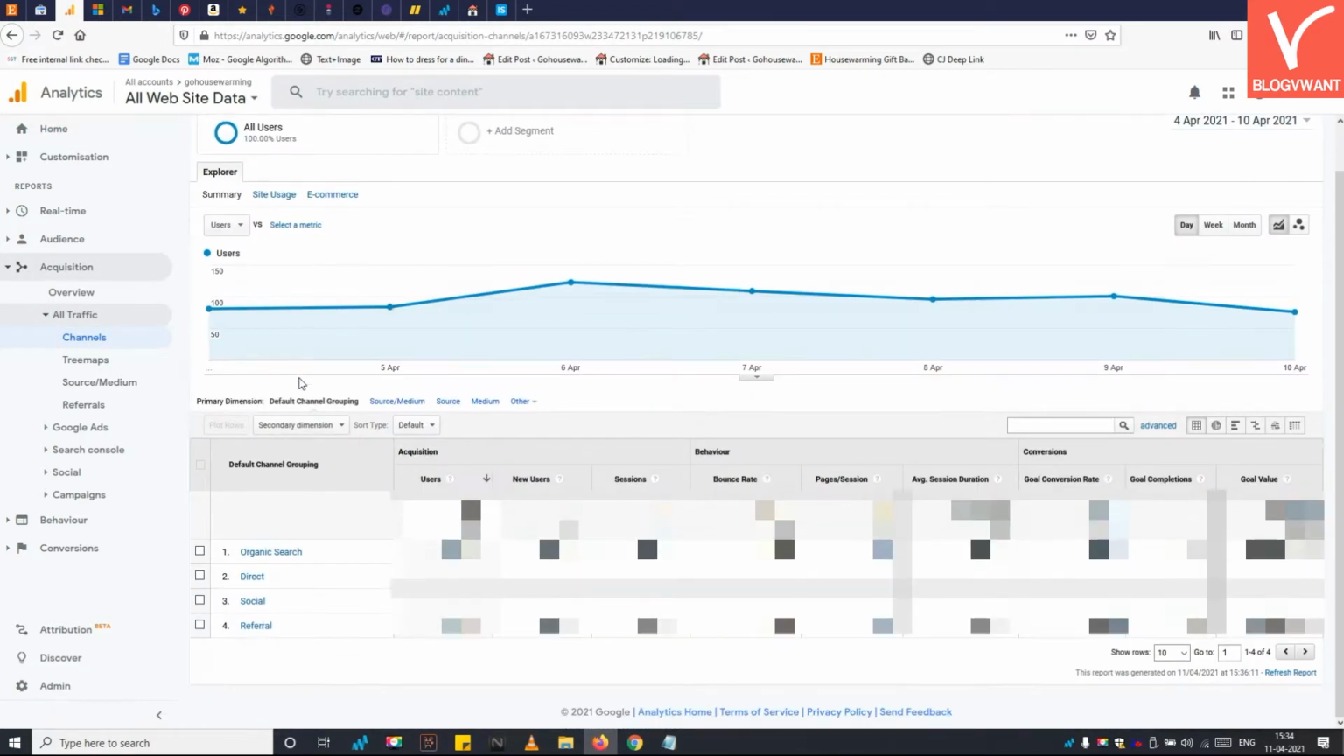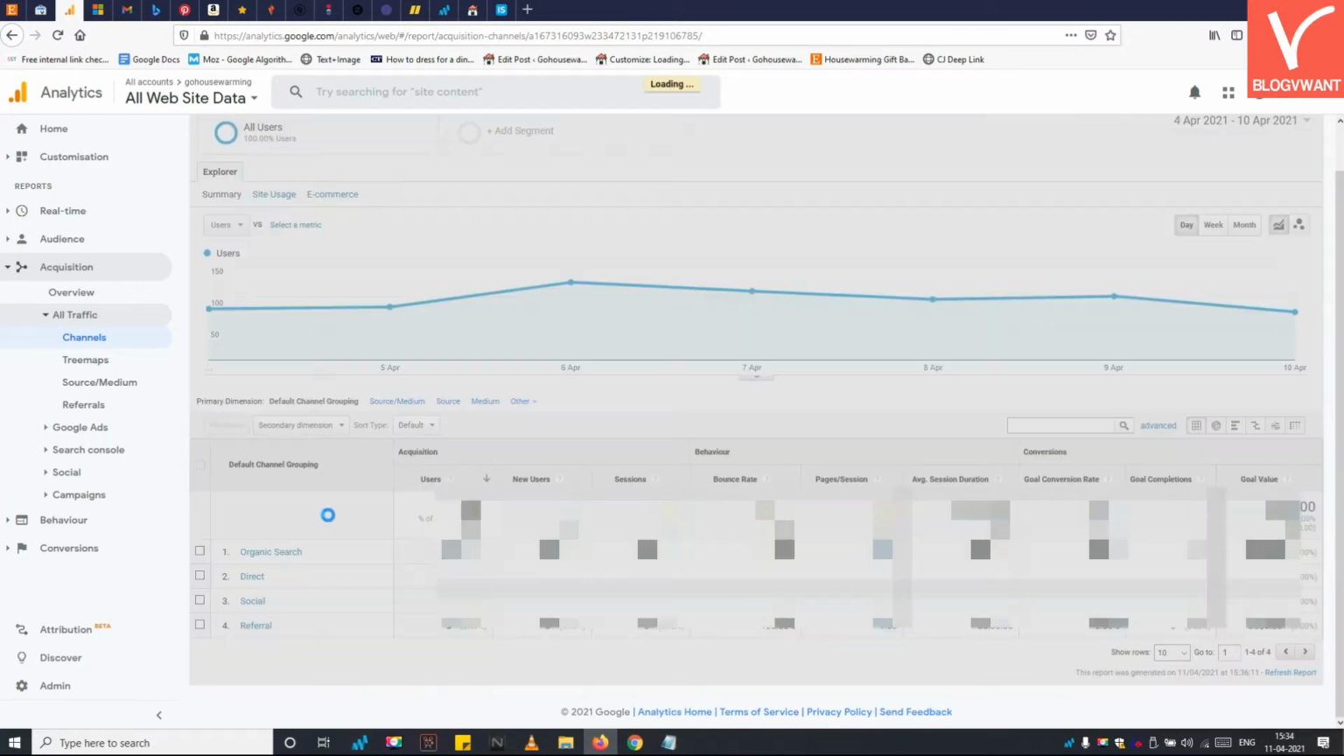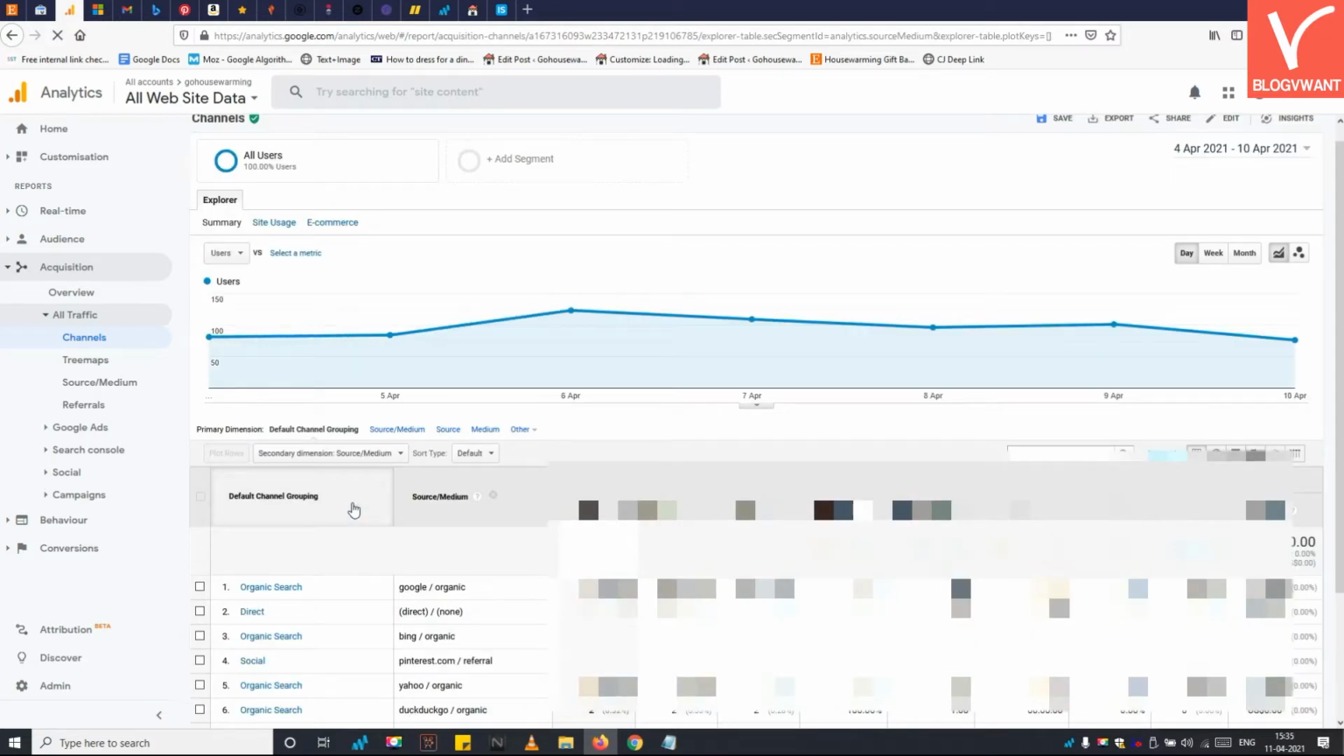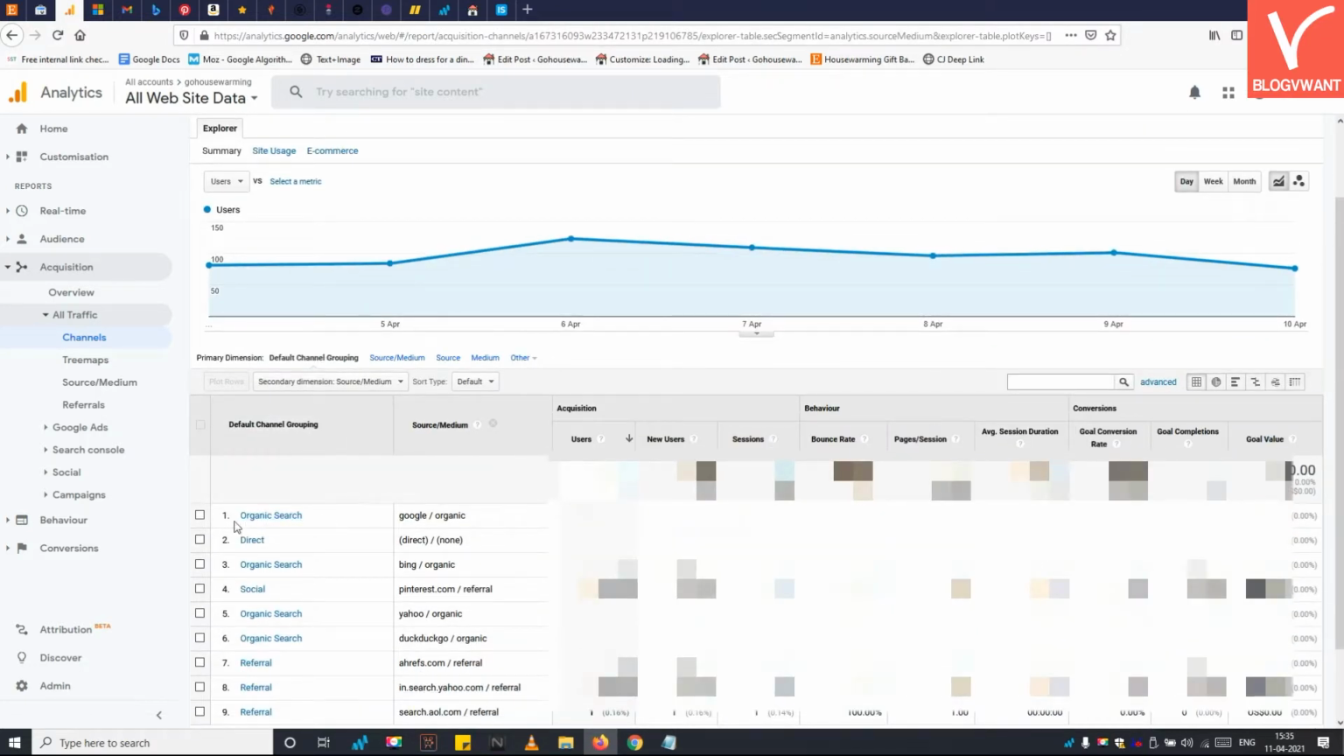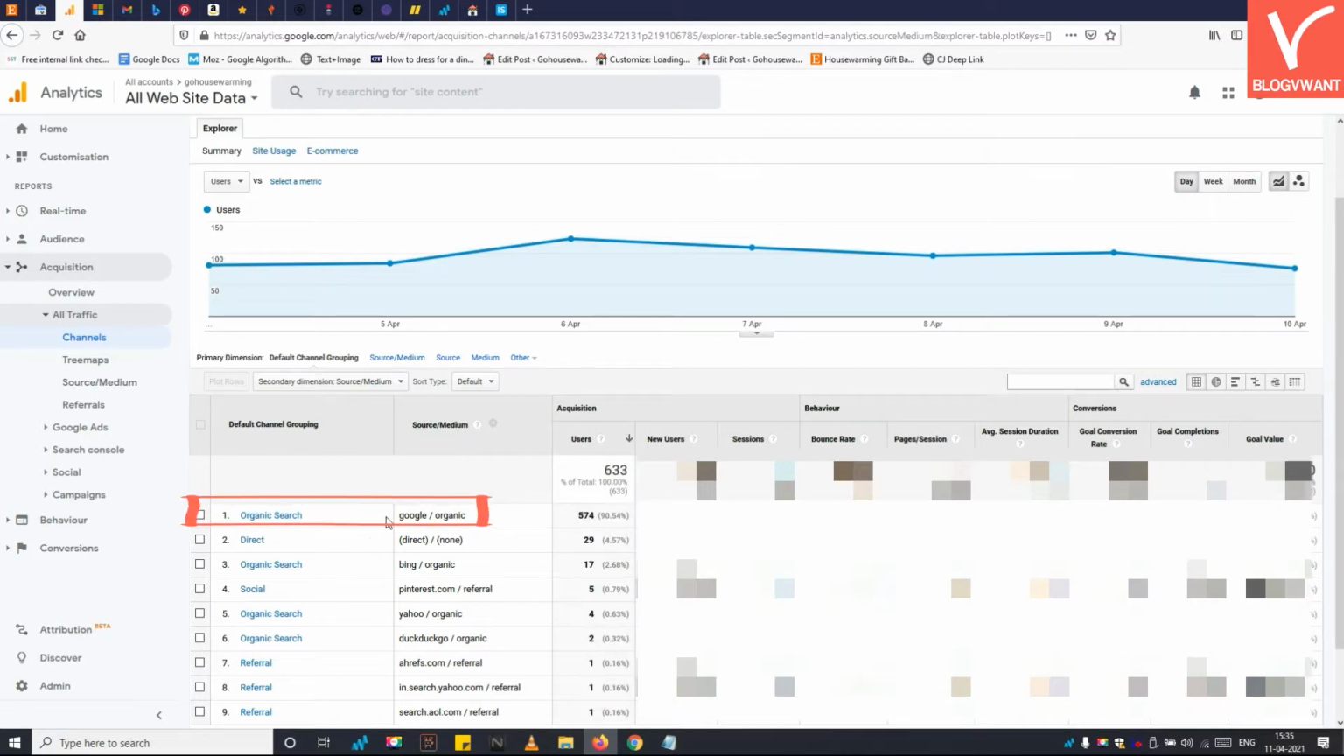Then under channels, you will find all channels including organic search, direct, referral, and social. Then tap on the secondary dimension button. Now here search source/medium. And click on it. It will narrow down the source and show all top sources of organic, direct, referral, and other channels. You can see that in our case, the top search engine traffic source is Google.